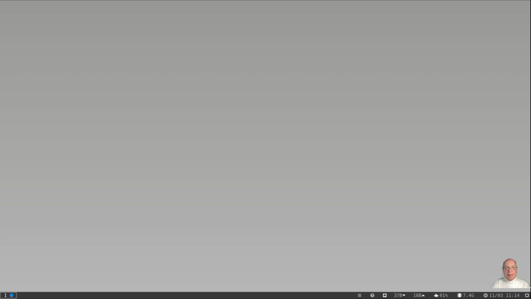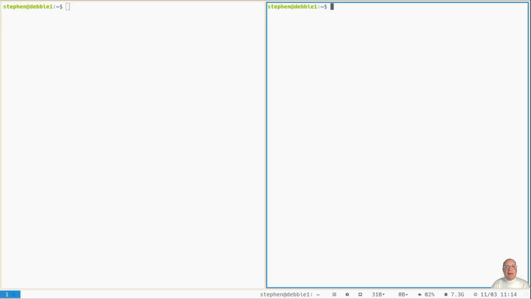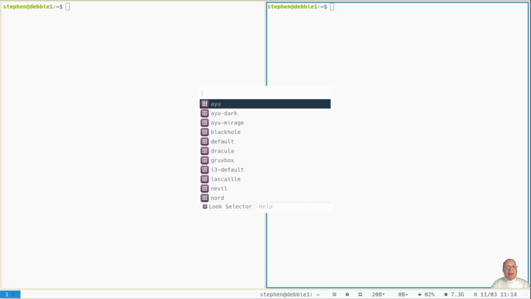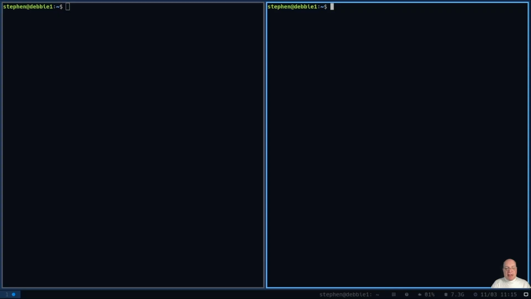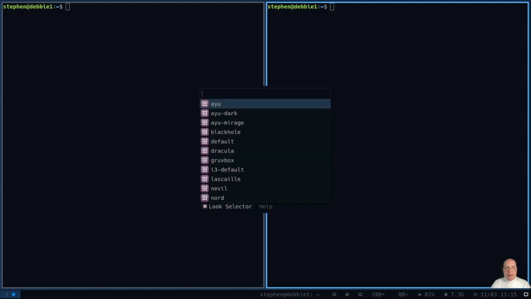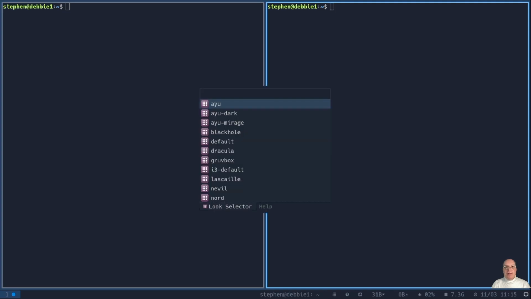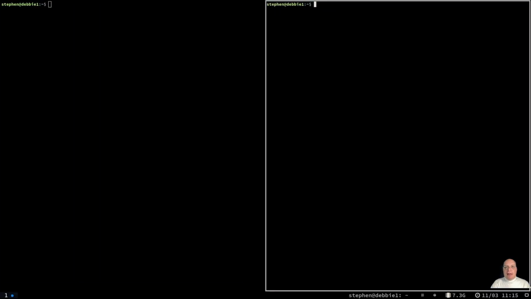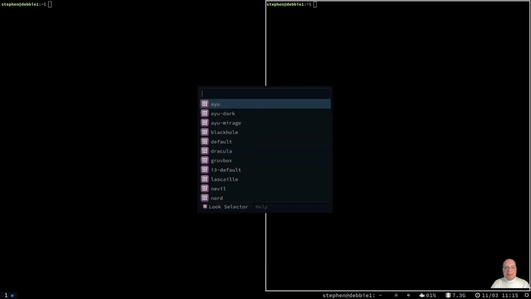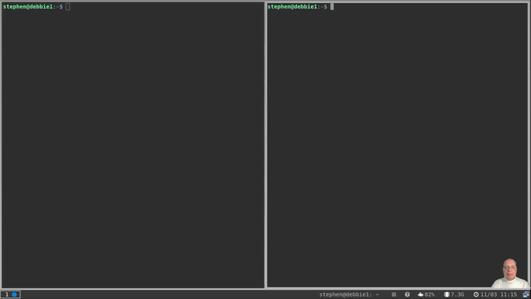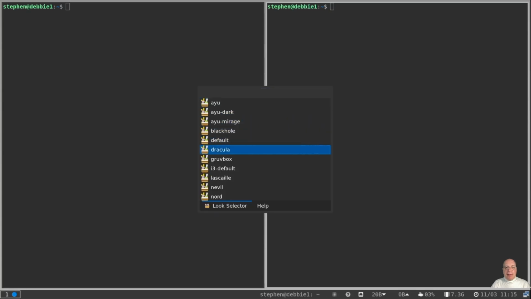And let's Mod Control L for the look. So we've got different looks here. Let me just open up a couple of terminals. So that's Ayu. Ayu Dark looks like this. Ayu Mirage looks like this. This is what Black Hole looks like. This is default. Yeah, lots of different themes here.